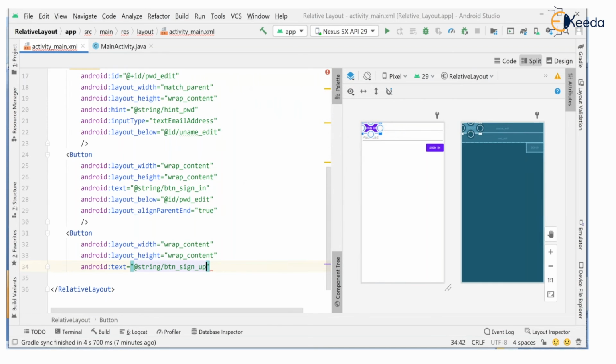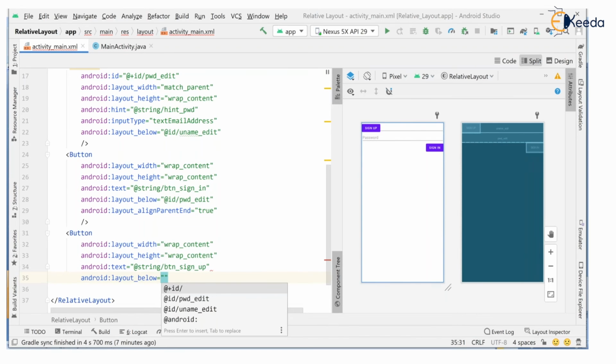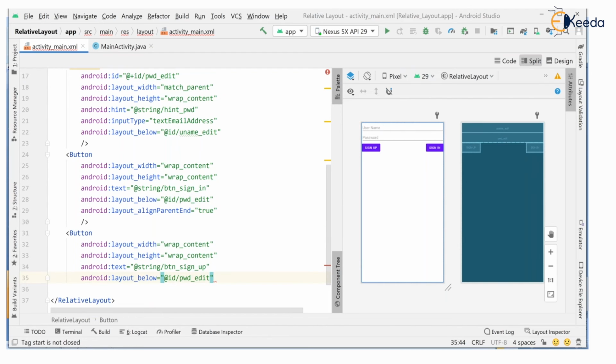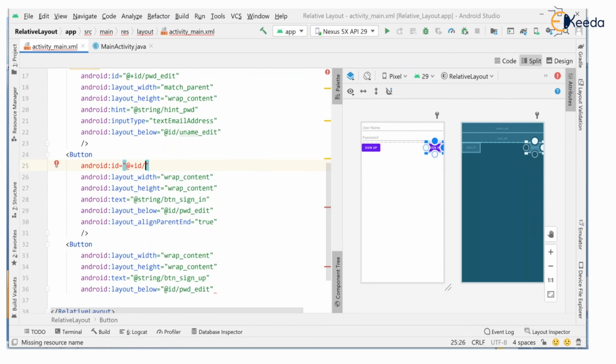Done with it. And this should be below your password. So you take password edit, but it is on the left hand side, but this should be to left of the sign in button, but there is no ID for the button. Just go and create an ID. You must be very cautious and careful while creating the IDs. I'm just taking this as sign in underscore button.